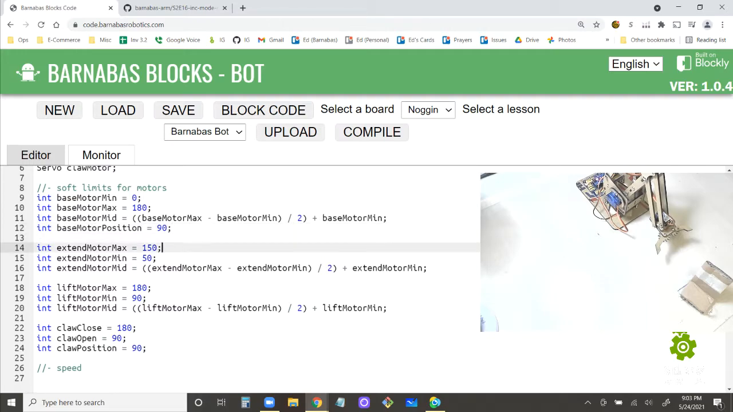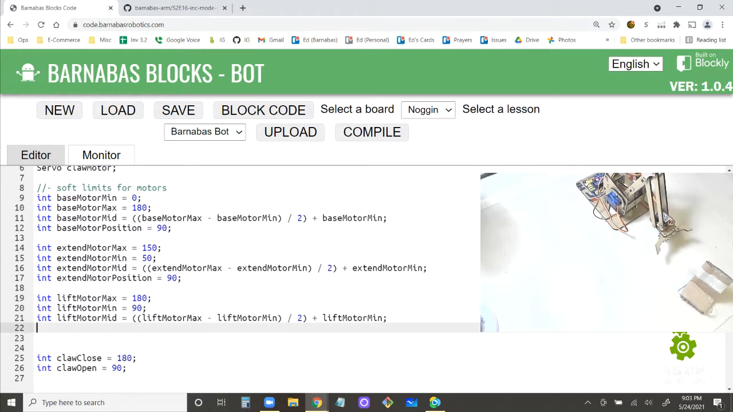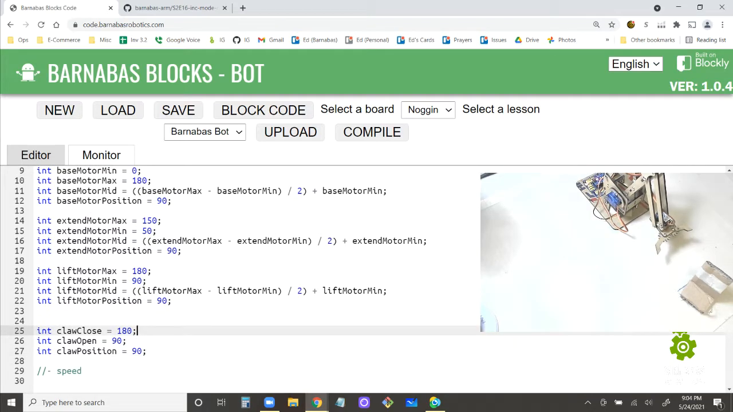All right, so we'll say base motor position starts at 90. And then int extend motor position starts at 90 as well. And then int lift motor position starts at 90 as well. Cool. So that was super easy, I think.